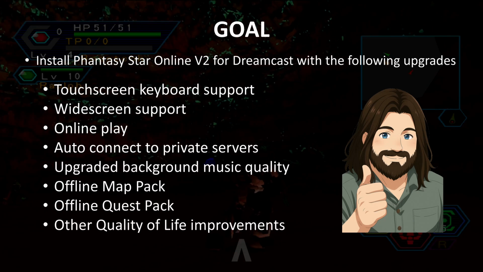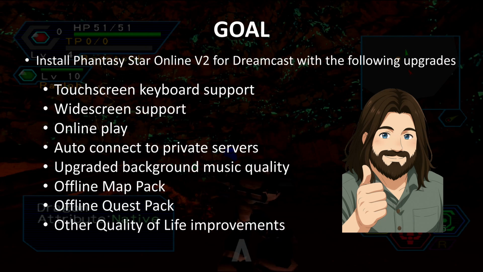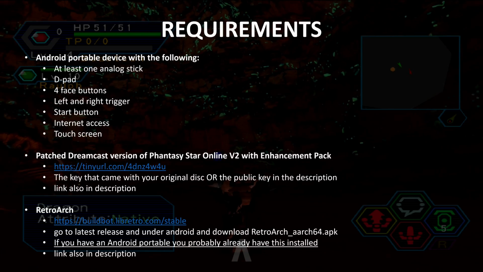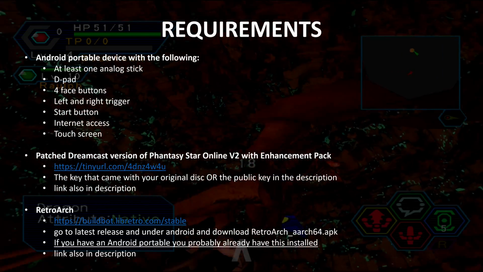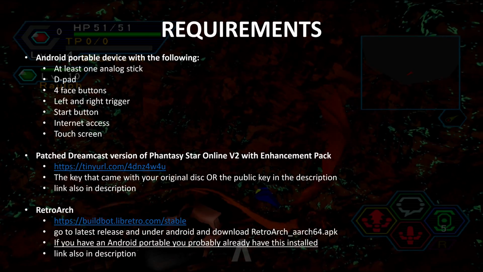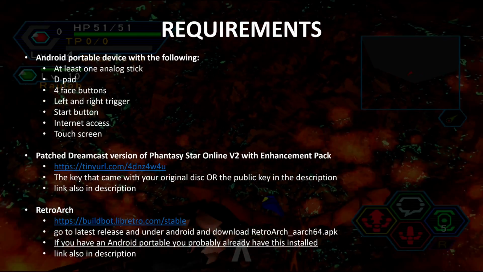Everything you will see today in this video, I've built on an Anbernic RG557. The requirements to get the most out of this guide are as follows: an Android portable device with at least one analog stick, a D-pad, four face buttons, left and right trigger, start button, internet access, and a touchscreen.